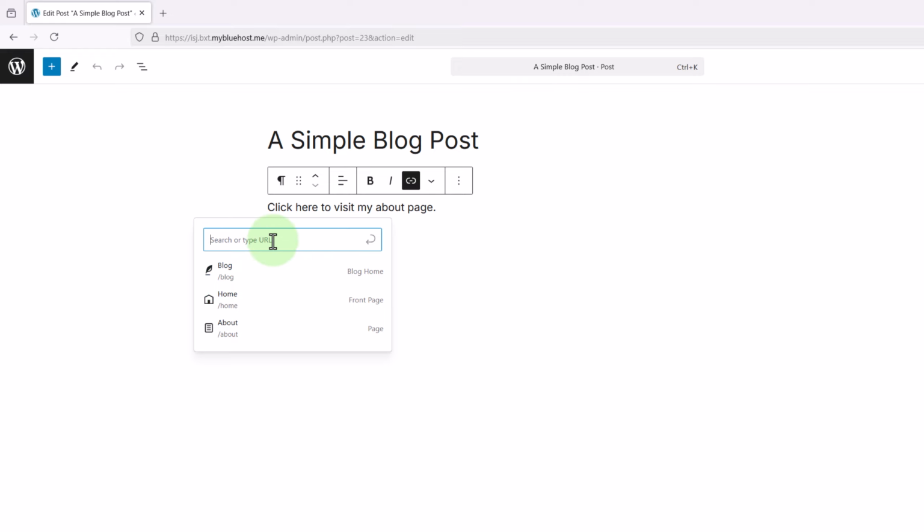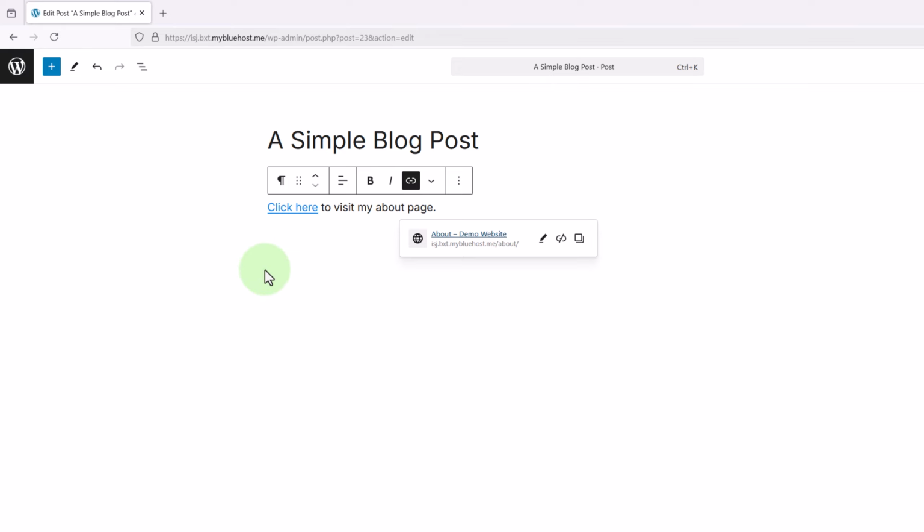Now we can paste the URL we're wanting to link to into this box, and then click the enter icon to the right to link it. Or if we're linking to a page or post on our own domain name, we can just start typing the page name into this box. Then when it shows up in this list, we can click on it to add the URL. And as we can see, when we add a link, it changes the color of the text in the editor.